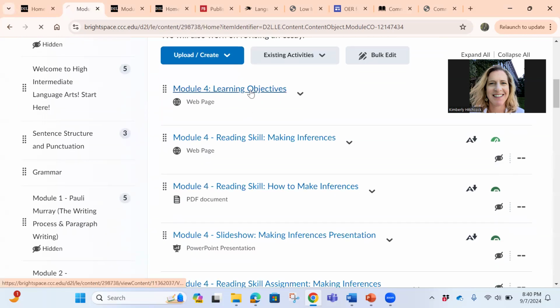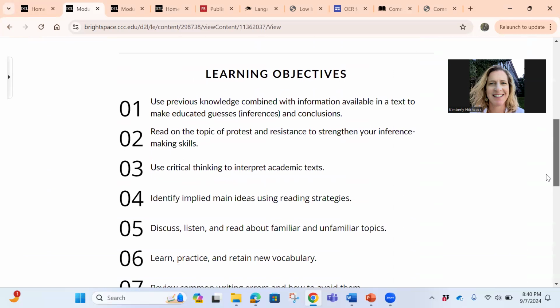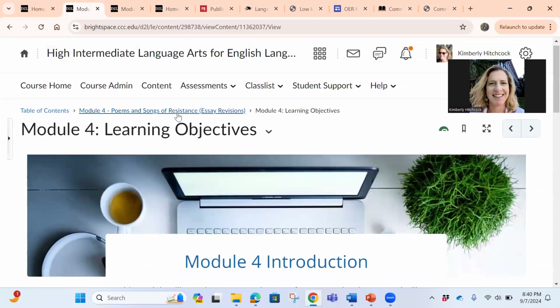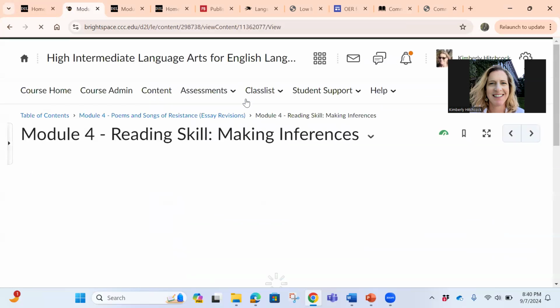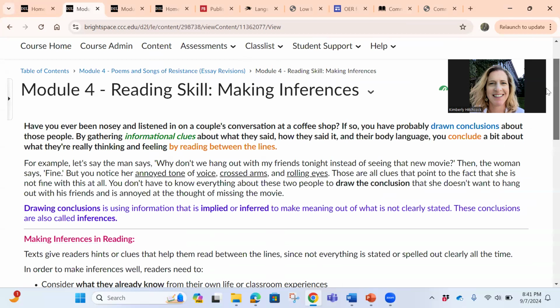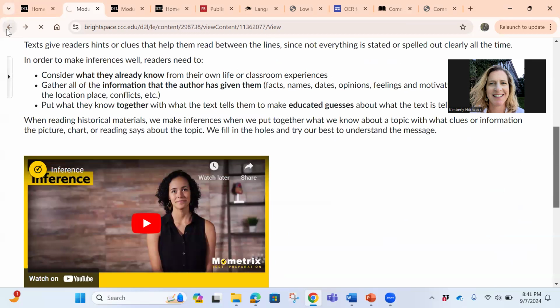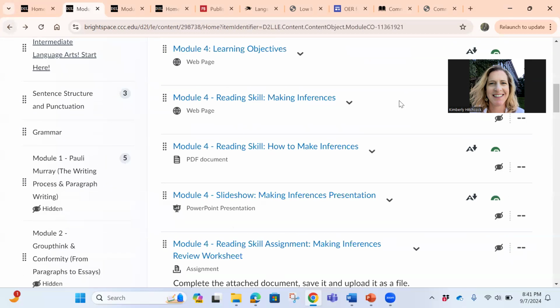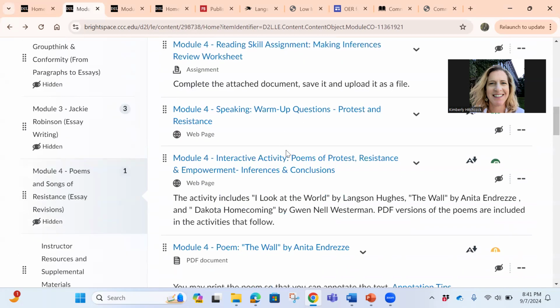We start with the learning objectives so that everyone can see where they're going next. And then we'll move on to, often there will be a reading skill, in this case, making inferences. And there's an explanation, a video. So students can work on a particular skill with a particular topic. An assignment, there's some warm-up questions.